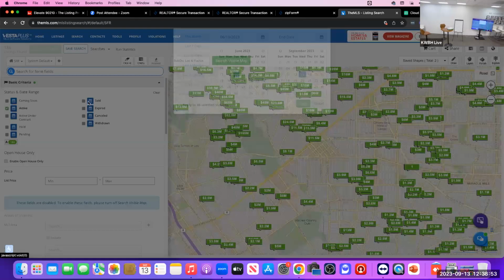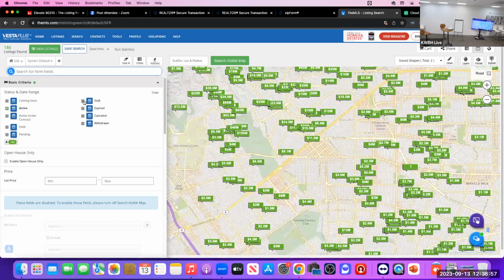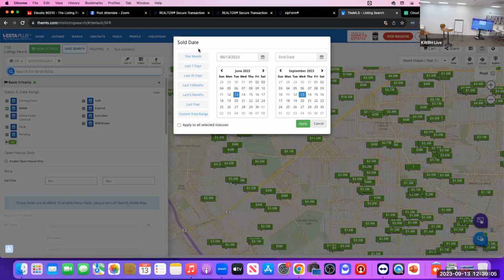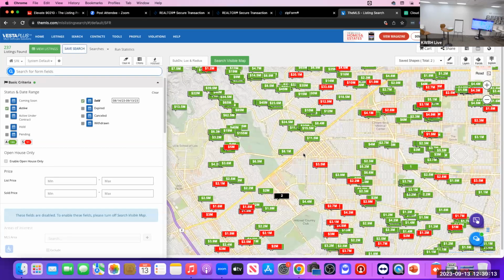I can also click here sold in the past. If I click the count, I can click sold, but I'm not sure what kind of result it's giving me. If I click that blue calendar, then I can say how far back I want to go. So sold date, let's say last 30 days, and I hit apply. Now it's showing me what's sold in the last 30 days. Boom. The green are for sale. The red is sold in the last 30 days.